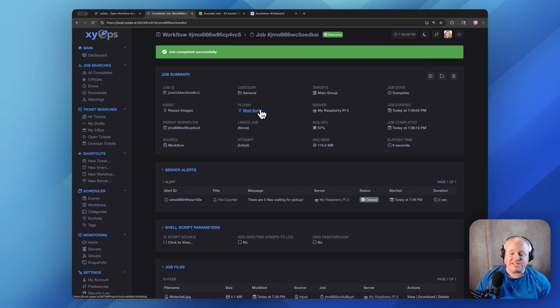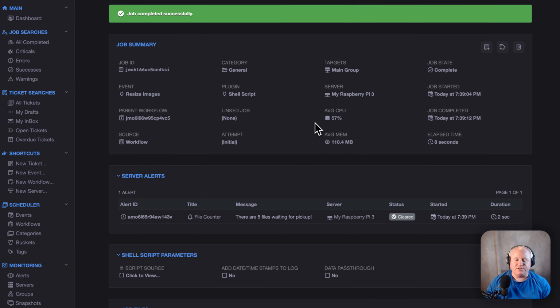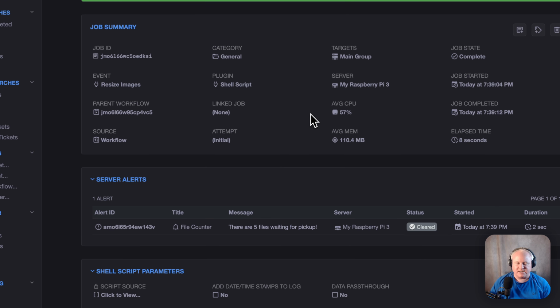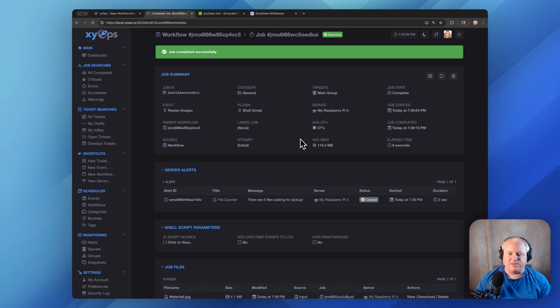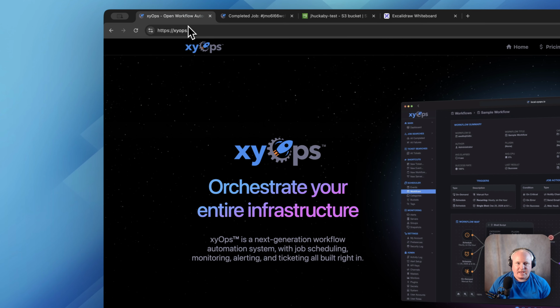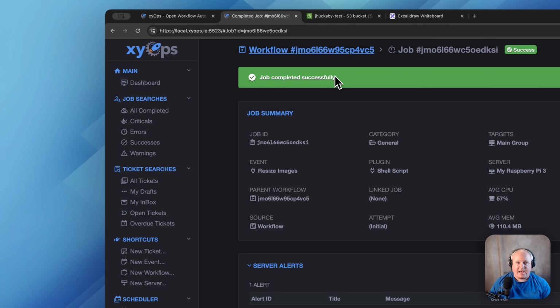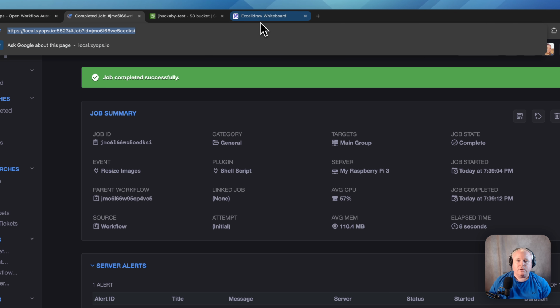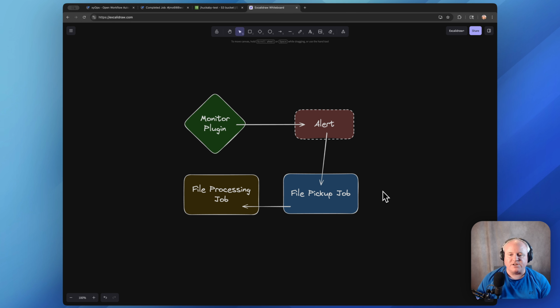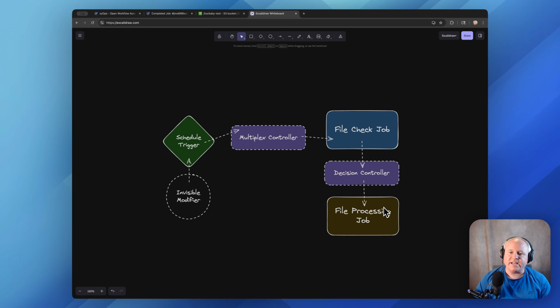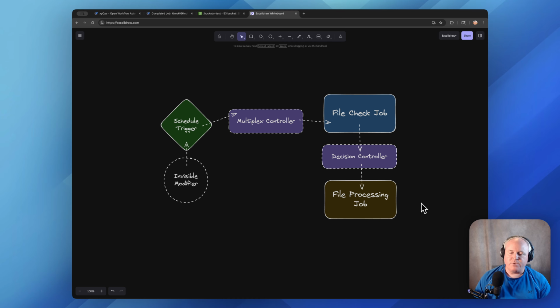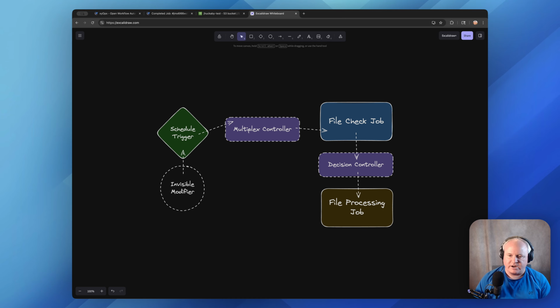So that's basically everything you need to do to use the alert and monitoring system to trigger a remote file processor and process the files onto a different server. The next thing I want to show you is related to this, and that is how to process files without using the monitoring and alerting system at all, but instead using a single workflow. You can do the whole thing with one workflow that's on a trigger.